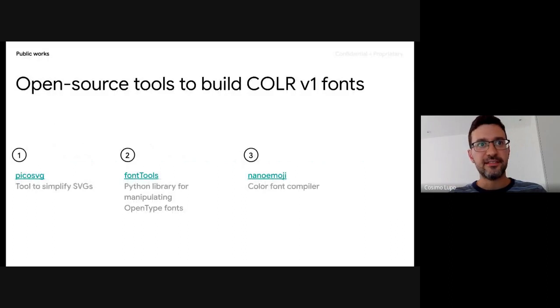So alongside the draft spec proposal, we've also written tools to build the newly proposed color fonts. These projects also are hosted on GitHub and are open source. This toolchain comprises three main components. The first is called Pico SVG and is a tool to simplify SVGs, like convert them into Pico, small SVGs. I will explain what that means later.